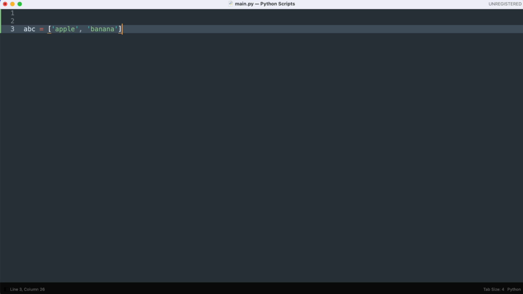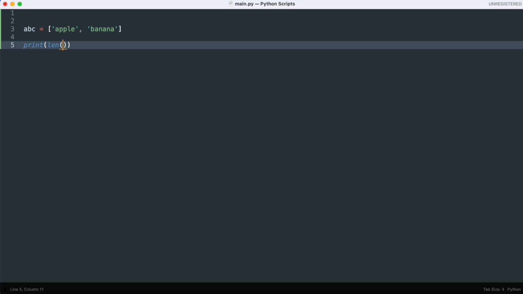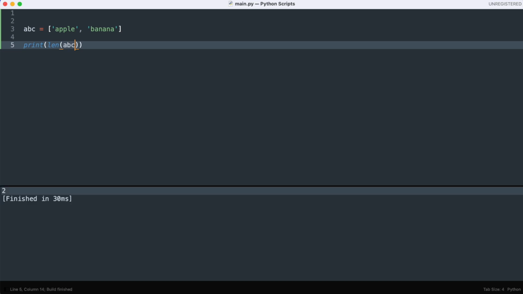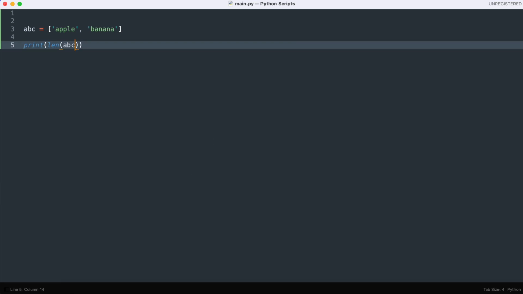The next one is changeable. The list is changeable, meaning that we can change, add, or remove items in a list after it has been created. And a list can allow duplicate values. A list can have duplicate values because each item in a list will have an index. If we want to know the number of items in a list, we can use the Python built-in function len. The output is 2 because the list ABC contains 2 items.